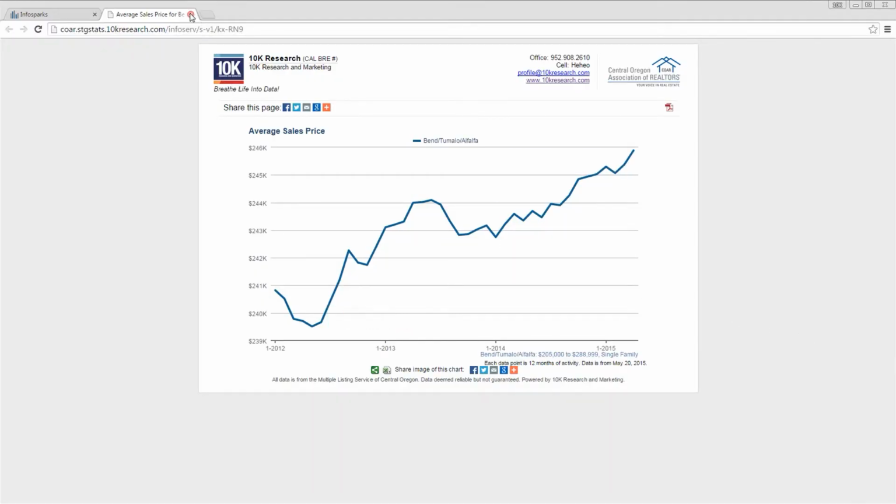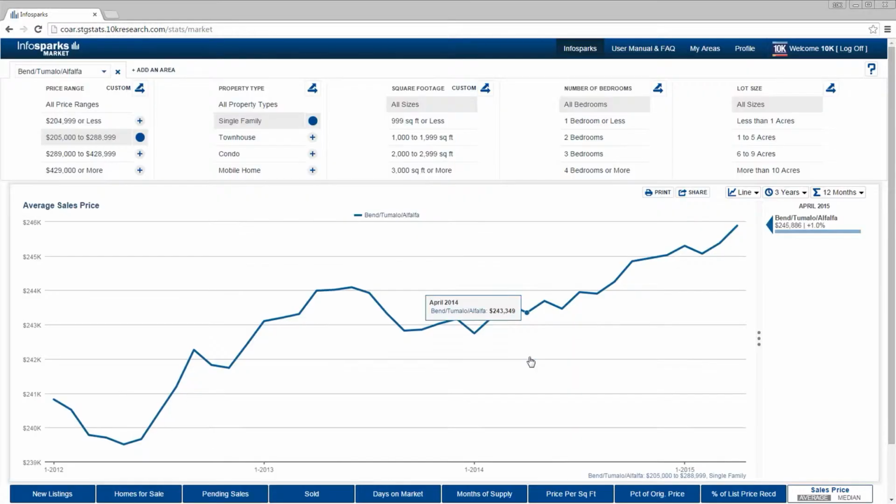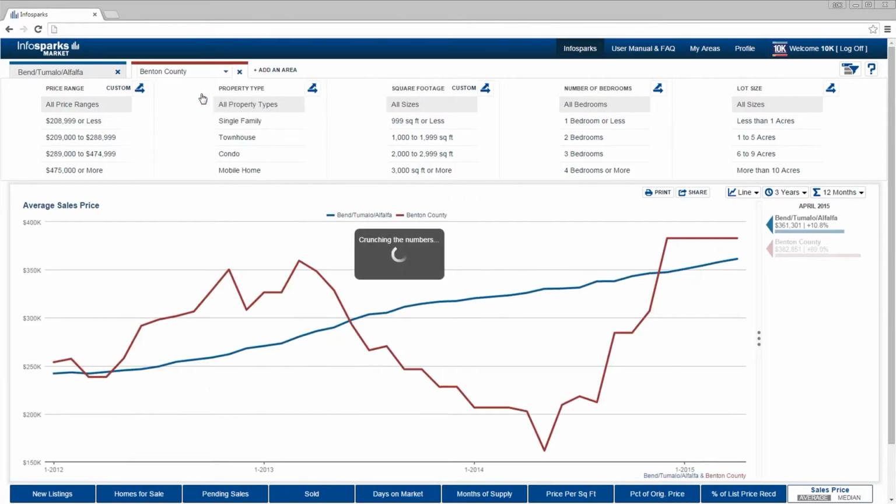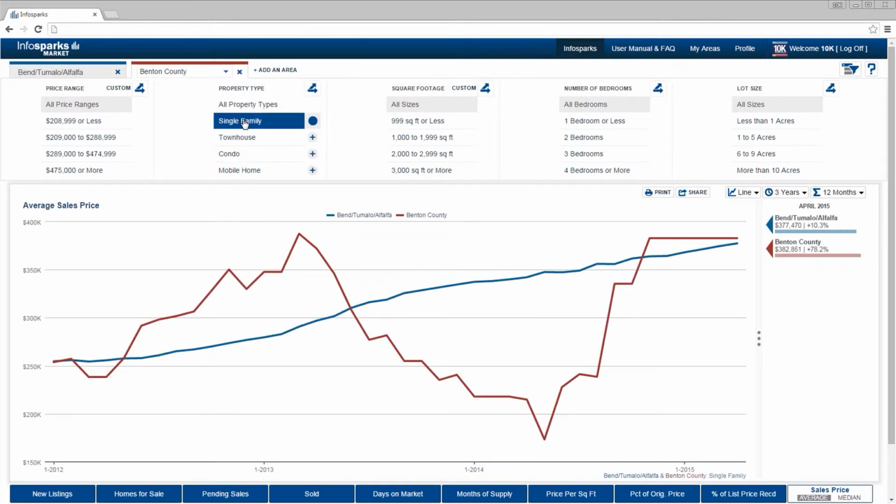We've covered the basics, so let's add a second area tab, which will have its own color theme throughout the tool. Selecting more areas gets you more options. Let's select a property type.